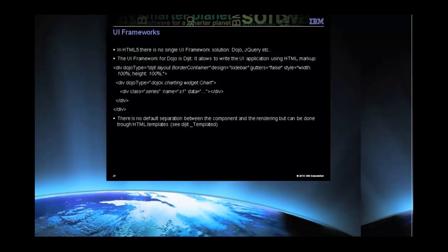So in HTML5 and in the Dojo framework that we're talking about today, the UI framework is called Dijit. Dijit also allows you to declare your application in a declarative way through HTML. As it's described in the slide, here you see there is a declaration of an HTML div, which is describing a chart widget. So here we use the dojoType parameter to give the type of the Dojo component that is going to be displayed in this HTML portion.